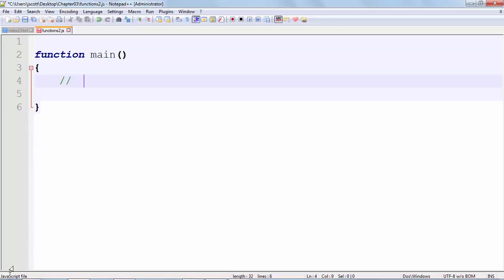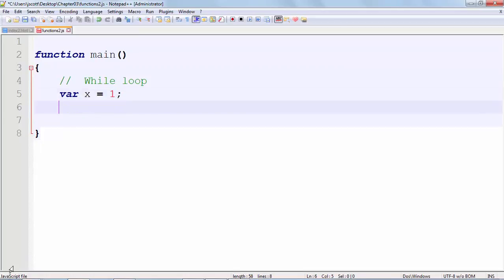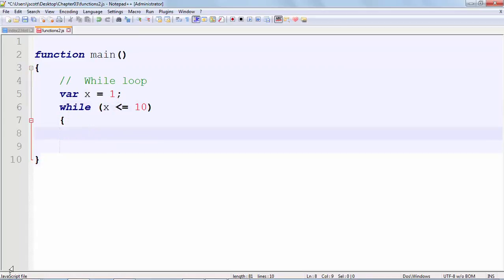So the first time I do this, I'm going to use a while loop. And I'm going to say var x equals 1. There's its value. Now I'll say while x is less than or equal to 10, document.write x equals plus x plus our old friend, the line break.